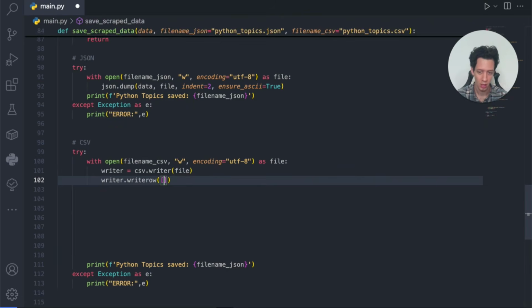Inside the row, I'm essentially creating headers in the CSV. The first header will be our subreddit, right? We might have a type. We might have a title. We might have a URL. We might have a scraped at time.